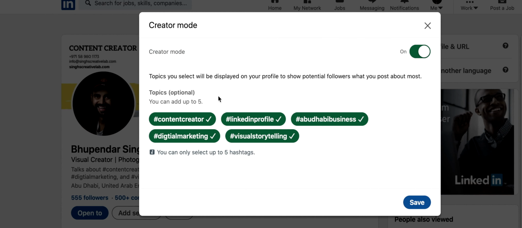Now let's select your top 5 LinkedIn hashtags. Choose topics that best represent your business and personal brand. When you are done, click Save. Don't worry, you can always edit and change your hashtags as many times as you want later. Bravo! Now you are an official LinkedIn content creator.